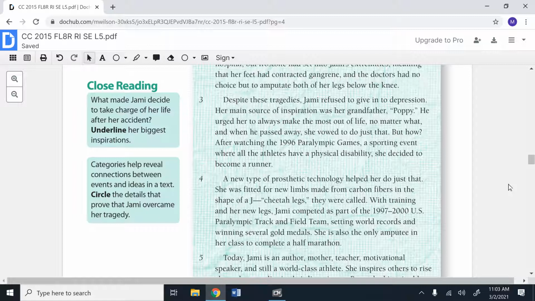But how? After watching the 1996 Paralympic Games, a sporting event where all the athletes have physical disabilities, she decided to become a runner. A new type of prosthetic technology helped her do just that. She was fitted for new limbs made from carbon fibers in the shape of a J. Cheetah legs, they were called. With training and her new legs, Jamie competed as part of the 1997 to 2000 Olympic Paralympic track and field team, setting world records and winning several gold medals.